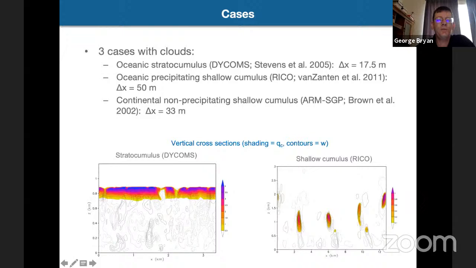I'm studying three cases with clouds. The first one is an often studied oceanic stratocumulus case from DYCOMS, shown in the bottom left. This now is a vertical cross-section where the shading is cloud water and the contours show vertical velocity. Second case I've been looking at a lot more recently is the RICO shallow cumulus, precipitating shallow cumulus case.